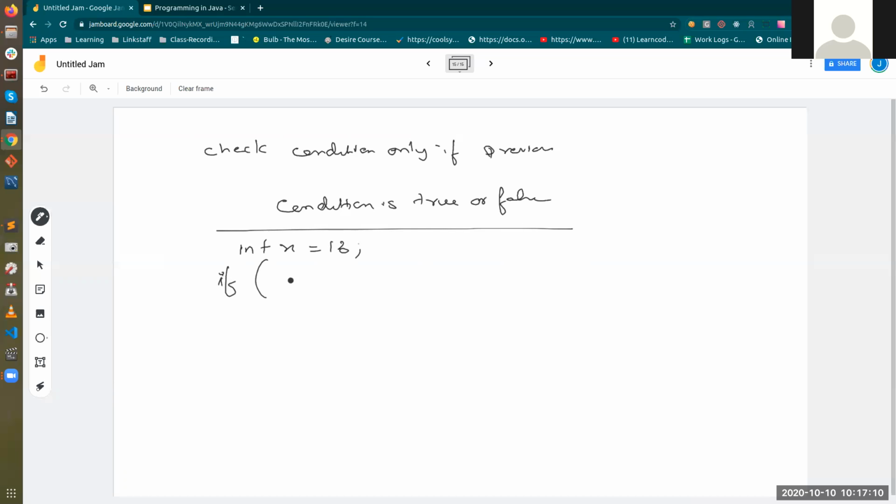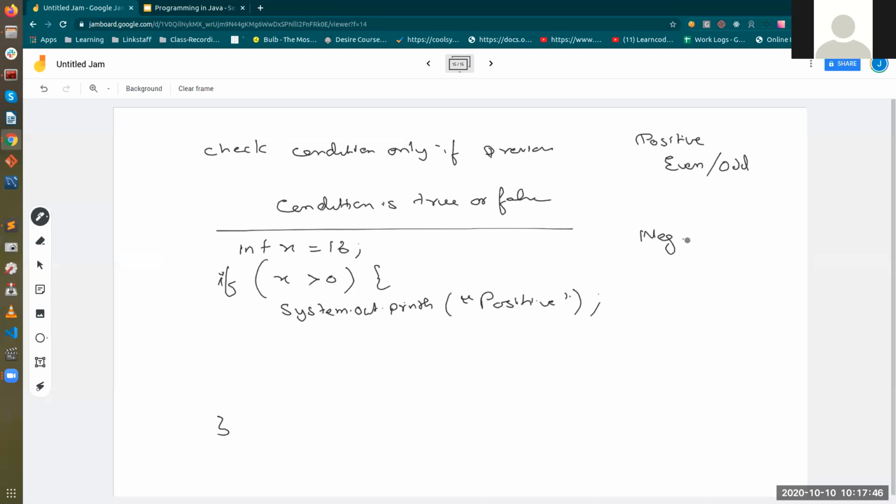So I'll say if x is greater than 0, right? If x is greater than 0, I want to print something, System.out.println positive, right? Now after printing positive, I want to check whether it is even or odd. So you have to print the number as positive, even, or odd, or only negative, right?